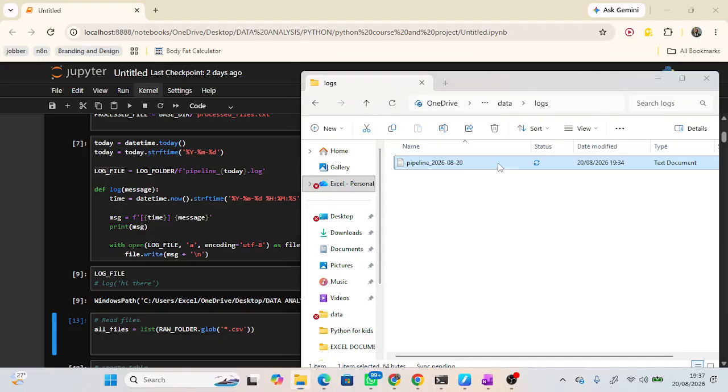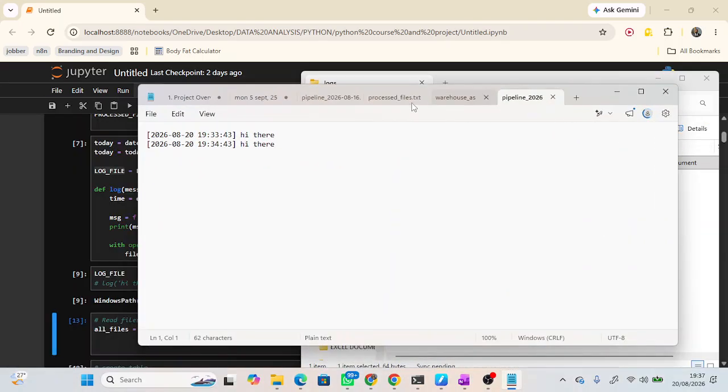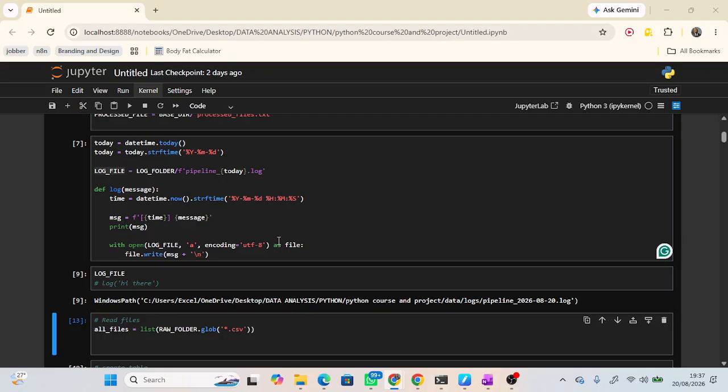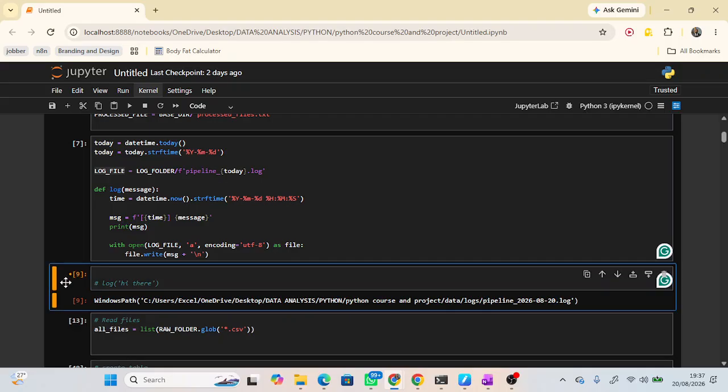If I open this log over here, you can see the information, the action that I did, when I did first, when I did next, and so on and so forth. So we want to log every action we did so that in case there's a breakpoint, we know where that happened. So we're good on the log file. Good. Let's end this.